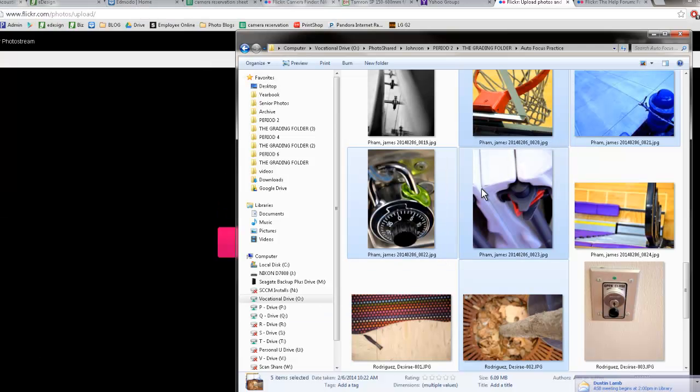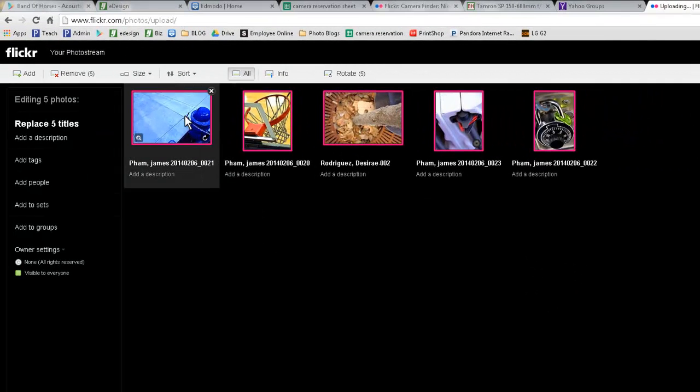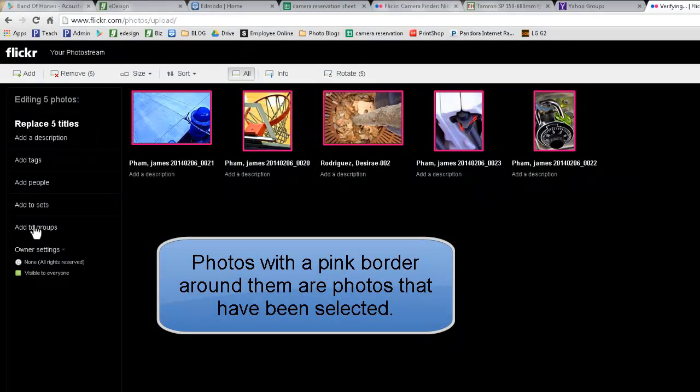I personally like this way because it's a little bit easier to see what I'm doing. So I'm going to just click and drag these in here, and it's going to load up like this. You can see all 5 of these photos are selected. They all have the pink box, so anything I change over here is going to change on all 5 of the photos.